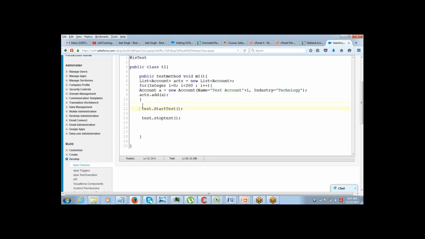Apart from that, there's no other advantage of Test.startTest. Especially in this case, we have not exhausted any of the governor limits. We have not done queries, we have not done DML statements. So we ideally don't need it, but just for your understanding, we are doing it here. Now you try and insert the accounts. So this accounts is basically the list of 200 account records which were added in my for loop. I'm inserting all those accounts, then Test.stopTest, so come out of it.